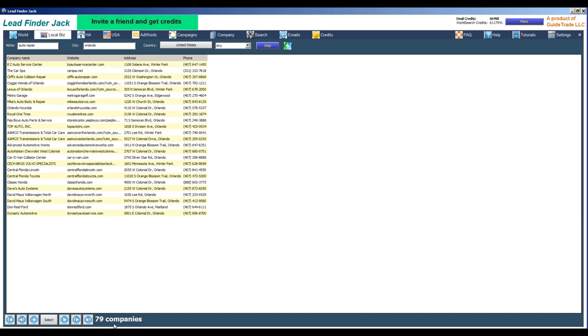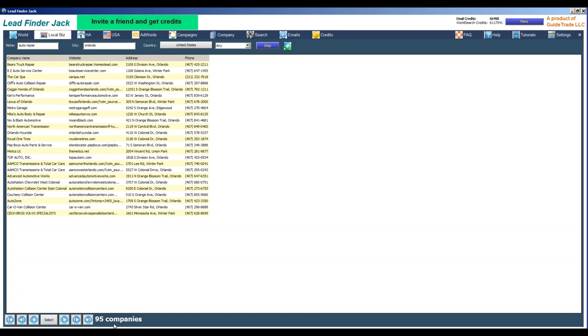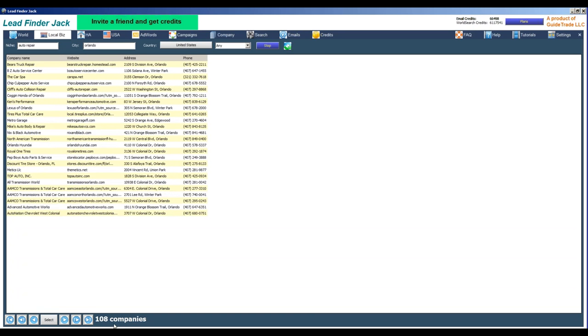Everybody understand the assignment? Do we need proxies to run Lead Finder Jack? No.